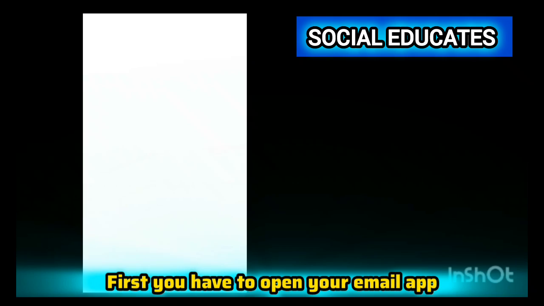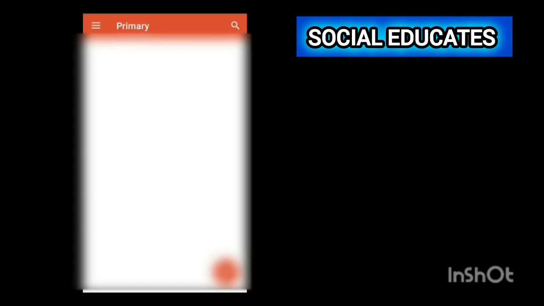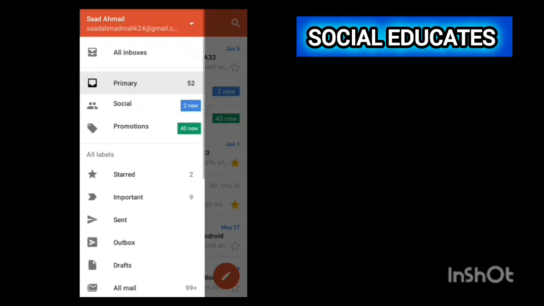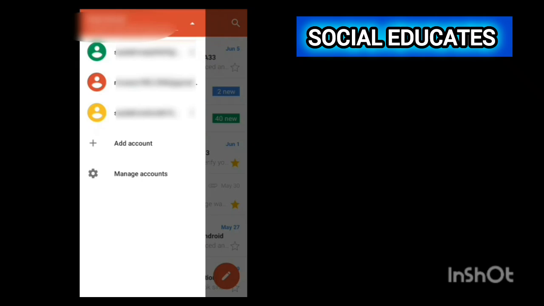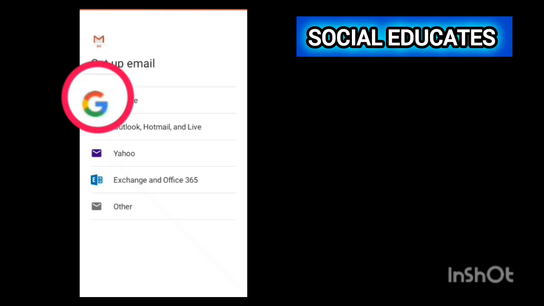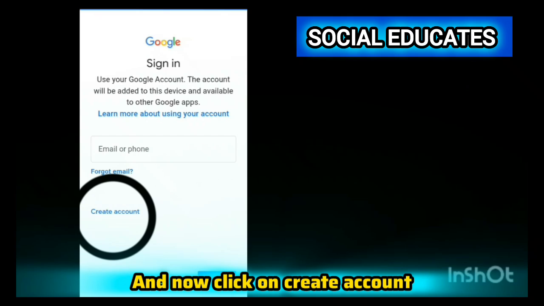First, you have to open your email app. Then press the three lines above. Then press the arrow. Then click on Add account. Now press Google. And now click on Create Account.